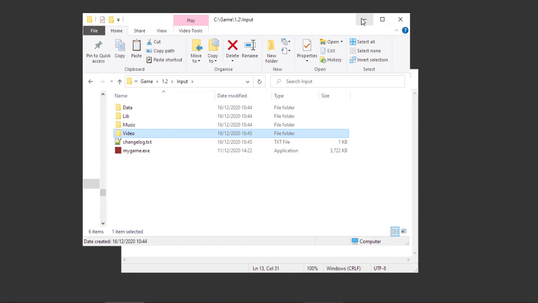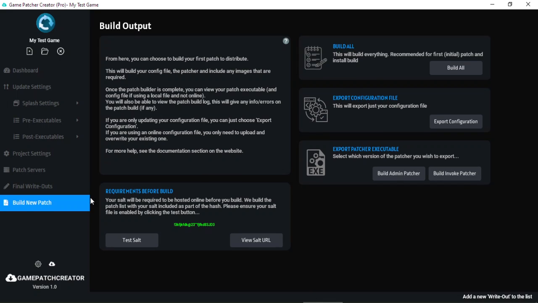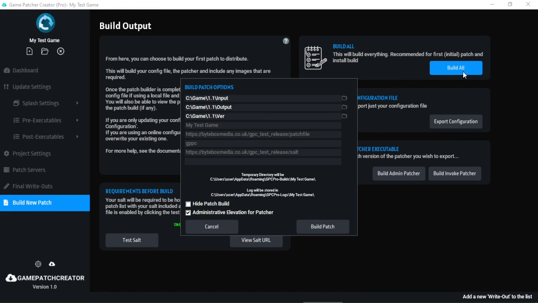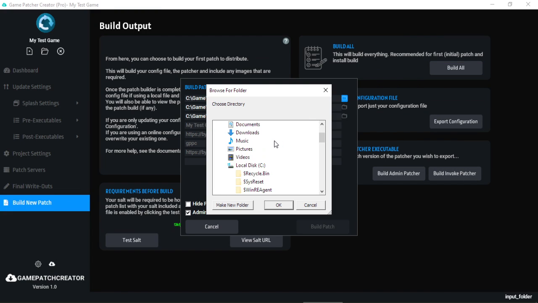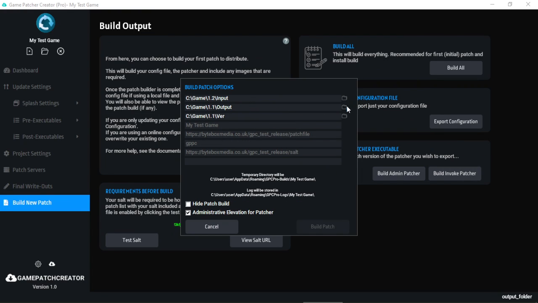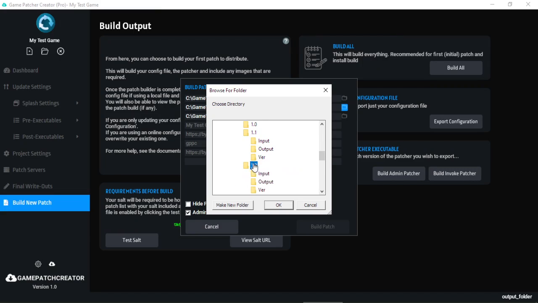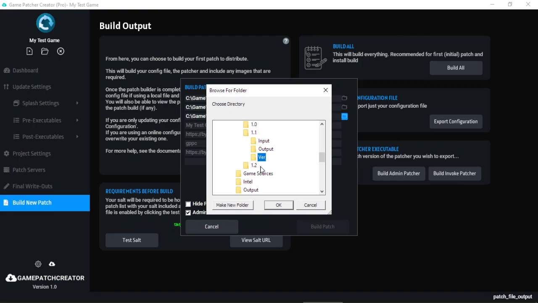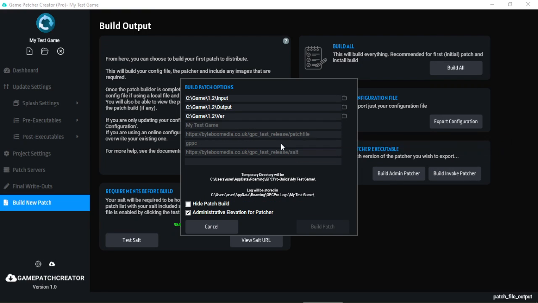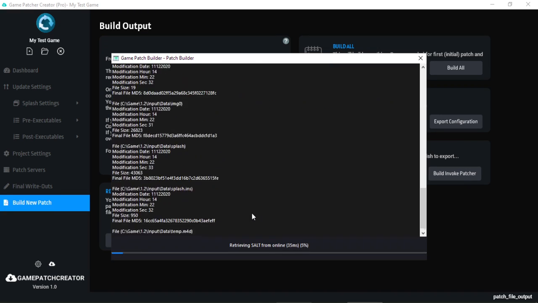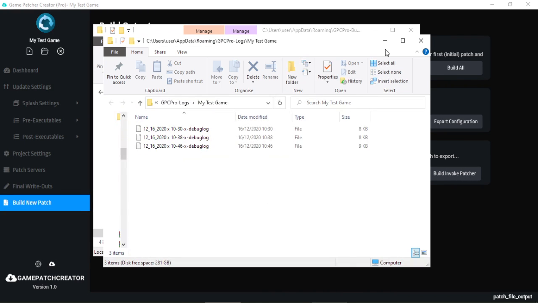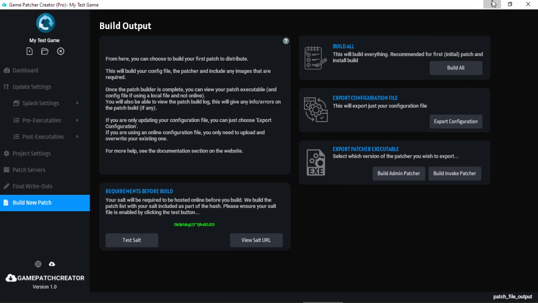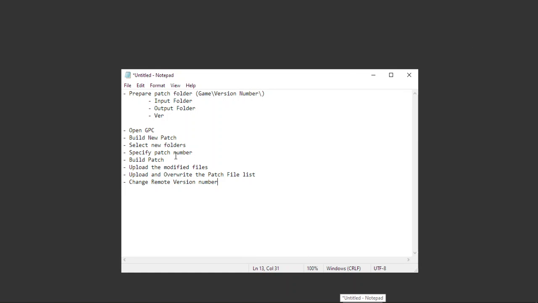So all you would do simply is go to Game Patch Creator, and again just go straight to build new patch. So build all. So you specify in here that it's 1.2 and it's the input folder. The output folder is under 1.2 output, and the ver, this is where your patch file goes in there. And then we say 1.2, we click on build patch, click on yes. It builds the patch for 1.2.